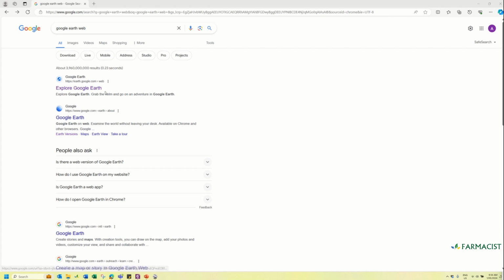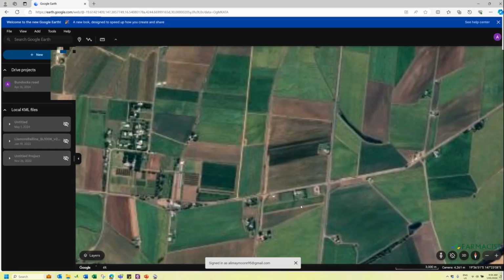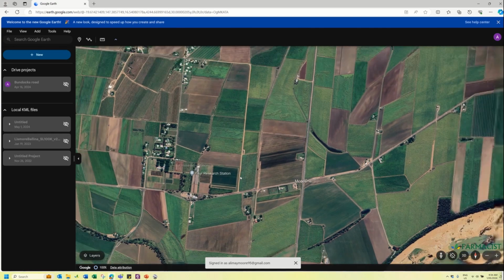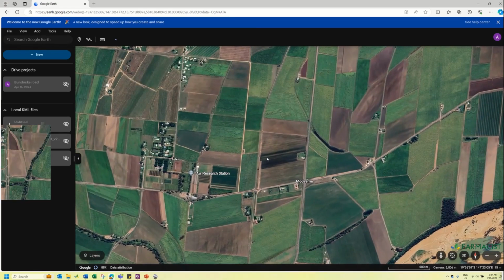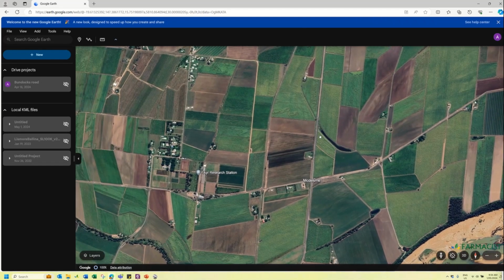There's also an online version of Google Earth. So if you go to your web browser and type in Google Earth Web and click on the first option that comes up, Explore Google Earth, it will open the online version. You can zoom in and zoom out using the scroll button on your mouse, and you can also click and drag along the map window to move around.